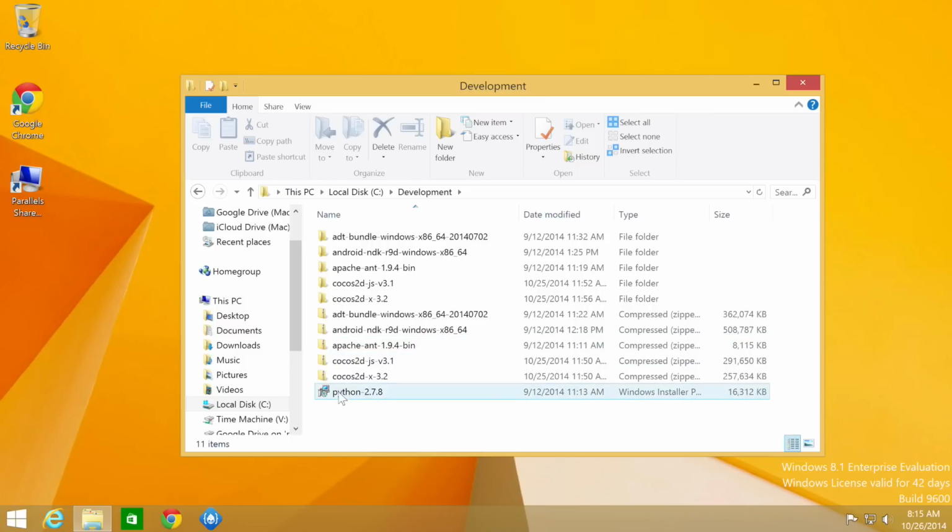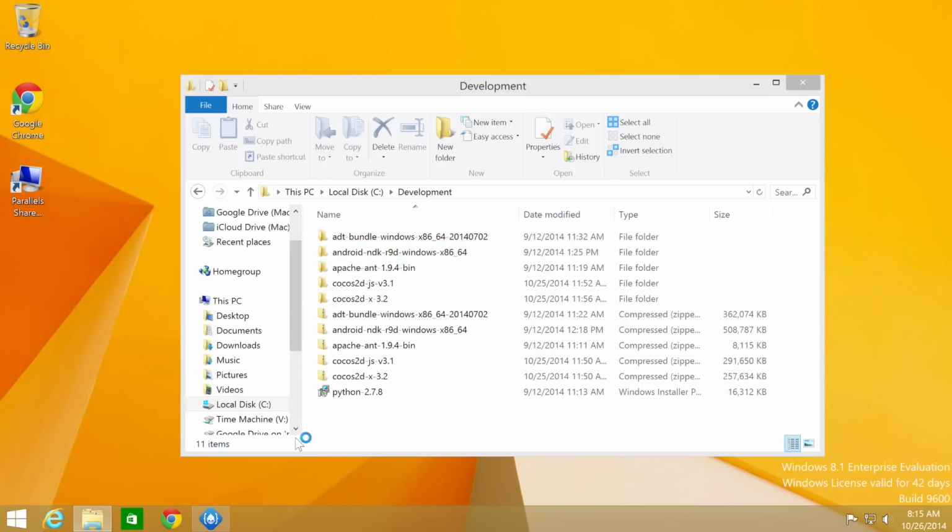Also, make sure you've installed Python as well. Again, this is relatively simple. Just install it and you should be all good to go. So I've got everything extracted right here. Now what we're going to do is open up our IDE and set it up.